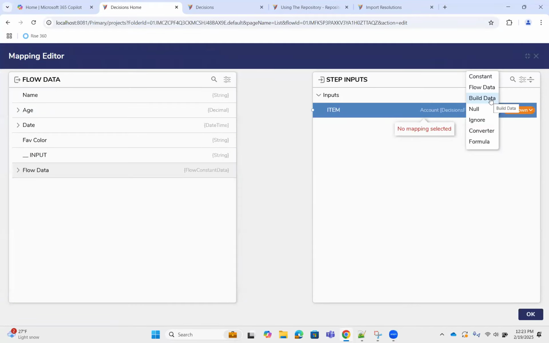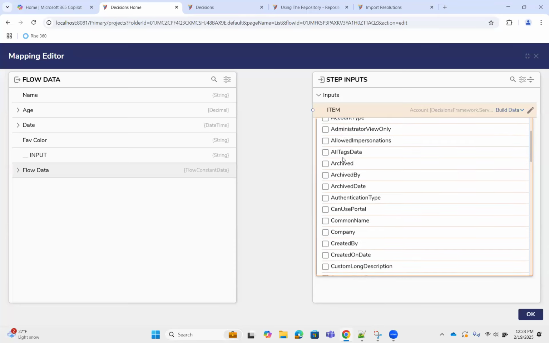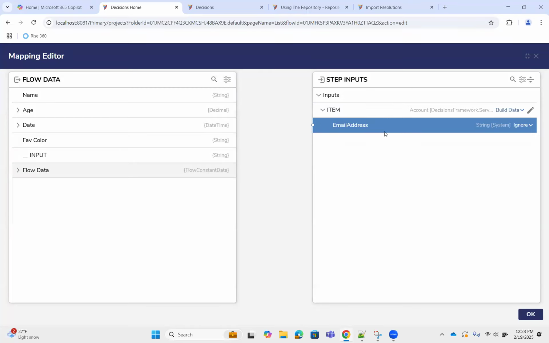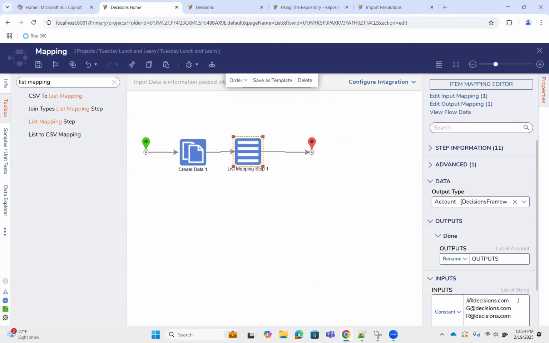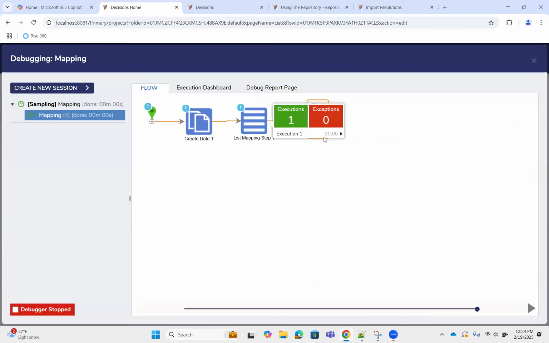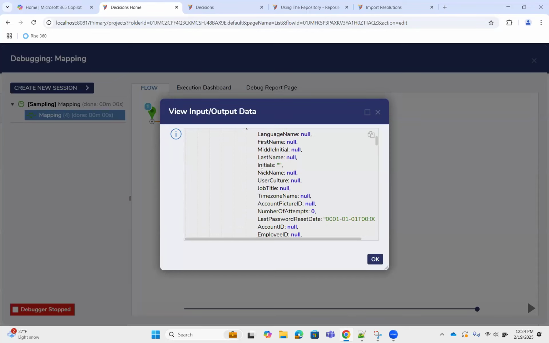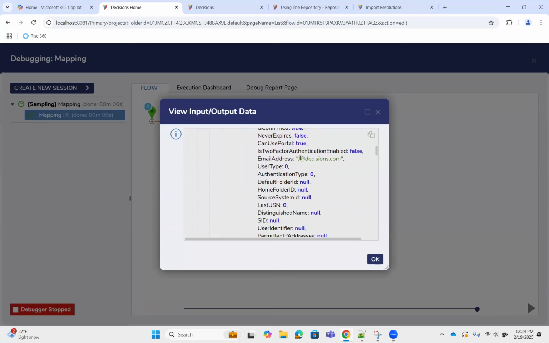I want to build data on this because this is a complex data type, and I want to map this to the account email address, which is going to be a little bit lower right here. So now that I have the email address available, I just drag this to this. And now let me show you what this looks like when I debug it. So the input is a list of strings. Each one of these is going to output a list of accounts with that particular field mapped into it.